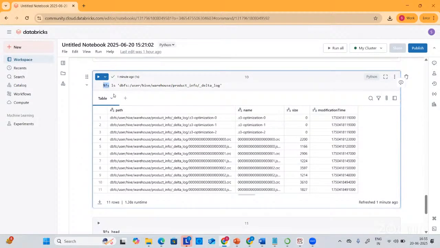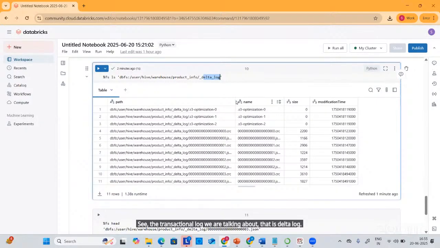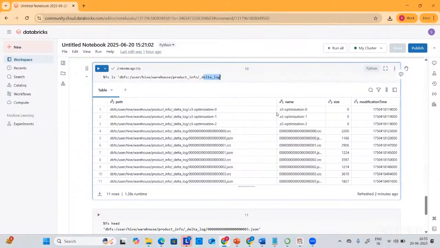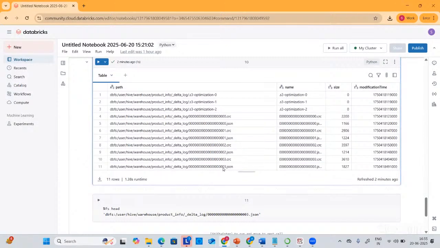See, LS stands for list out. I'm saying list out the things in delta log. The transactional log we are talking about, that is the delta log. See, we have JSON, and then some associated file. Along with JSON, there is some other CRC file.